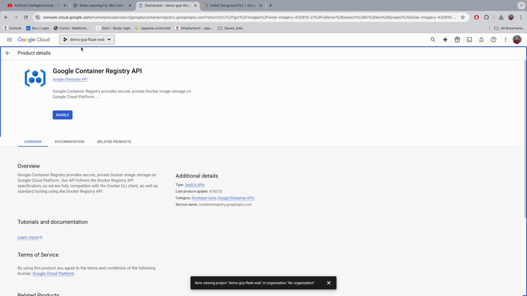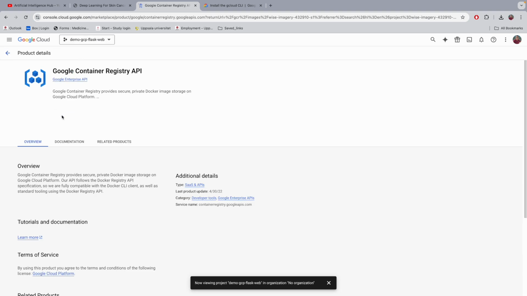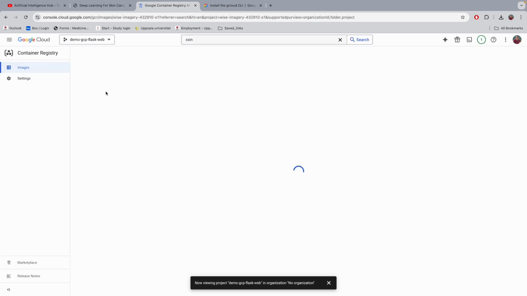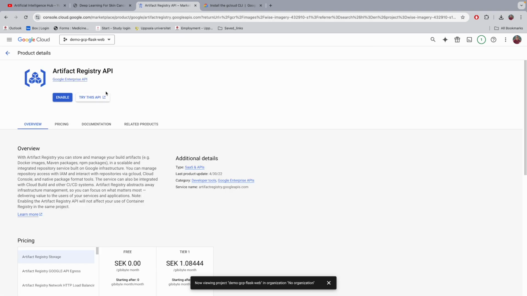It might take a few moments. So you need to enable this Google Container Registry API. That is important because, as mentioned here, Google Container Registry provides a secure private Docker image store on Google Cloud. We need to deploy our Docker image, so make sure you have enabled this so it will accept and you can deploy Docker images here.